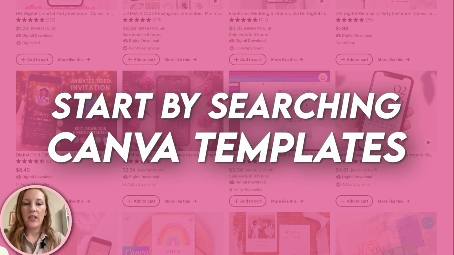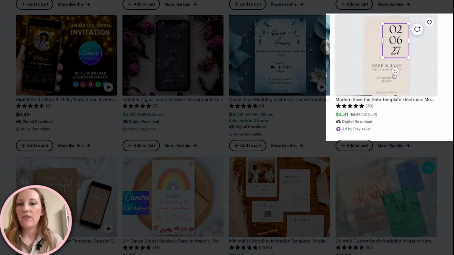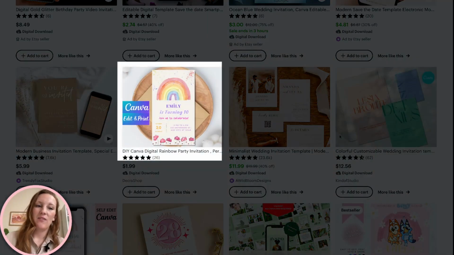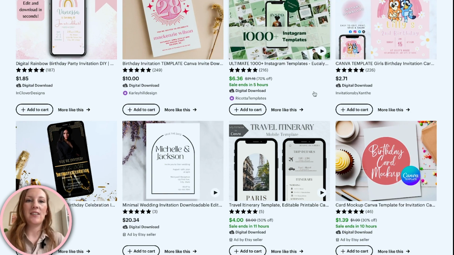For example, we're in the invitation niche right now. I can go deeper and dig into wedding invitations, kids' birthday party invitations, bachelorettes, all kinds of different types of invitation templates that you could be creating on Canva.